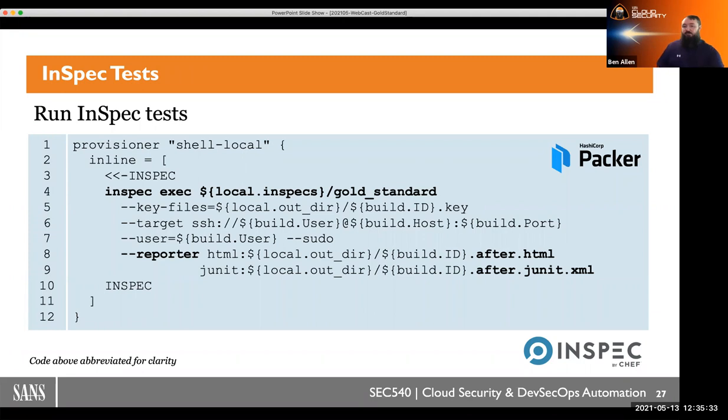Inside Packer, when it's time to run that inspect test, we're going to use that shell local provisioner. And we'll just give it an inline script. Lines 3 through 10 are the HCL way to specify a multi-line string that will get joined with spaces. Some multi-line strings let you join with new lines. In this case, spaces are important rather than new lines. But the syntax is there to support both.